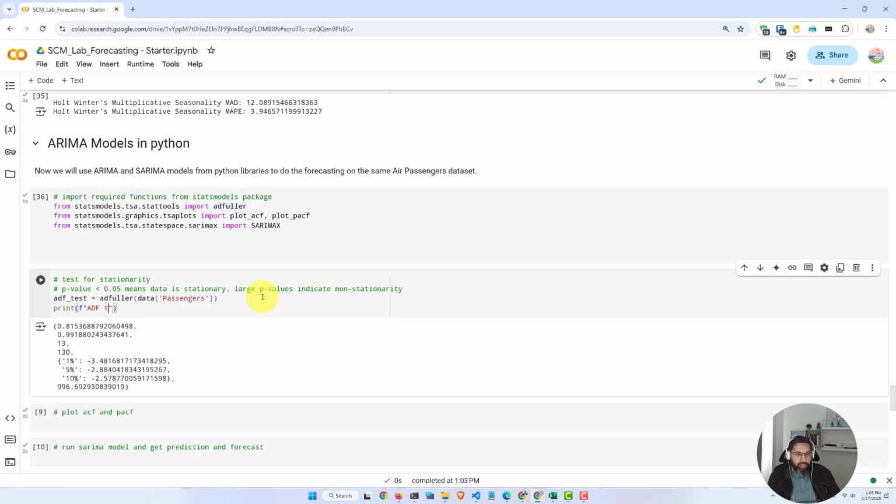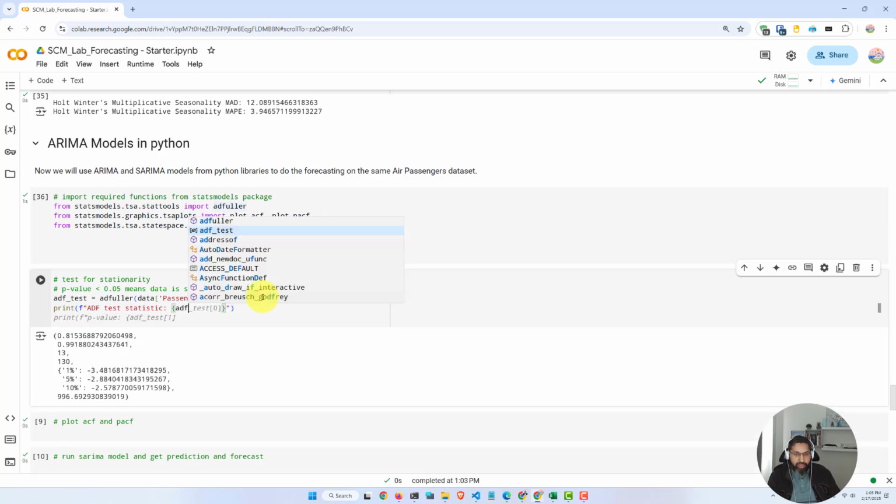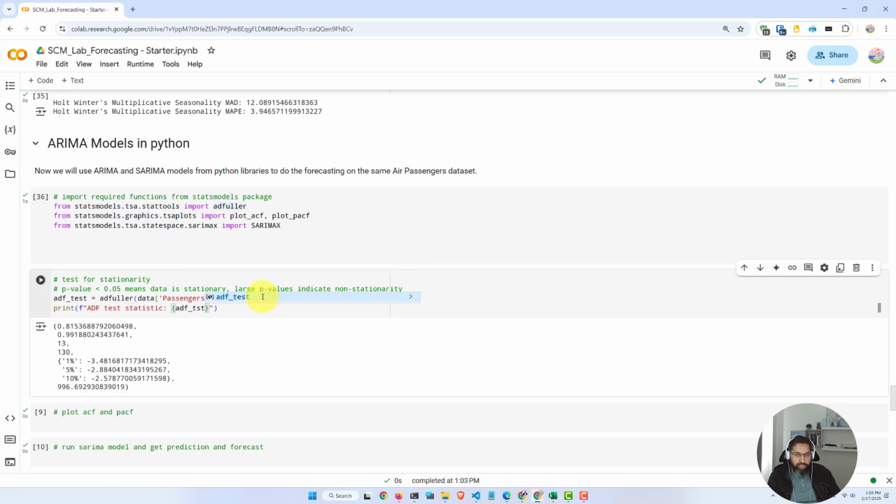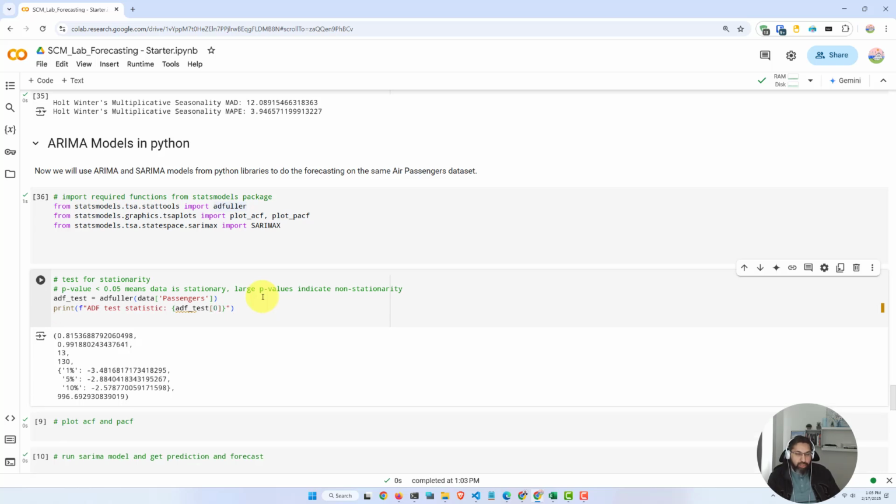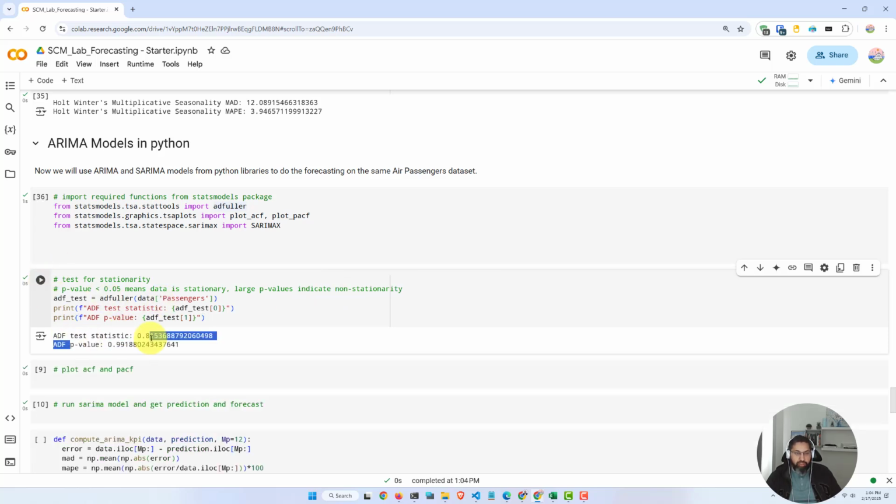So first I'm going to print out the ADF test statistic, and that is saved in adf_test, which is like a list of values, and the first element in the list, the 0th element, is the test statistic. And then I can print out the ADF p-value, and that is again stored in the output of the test, which is a list, and I take the second value, which is indexed at 1. And let's see how that goes. So here, the test statistic is 0.8, p-value is very high.